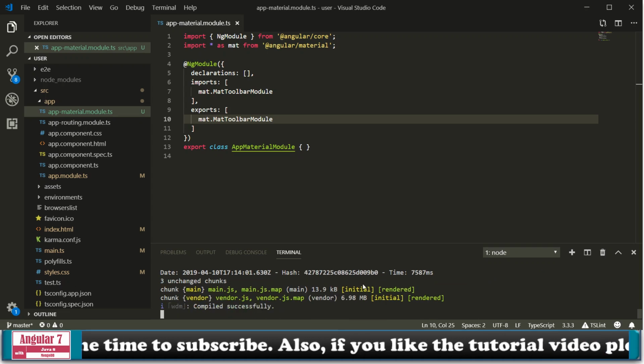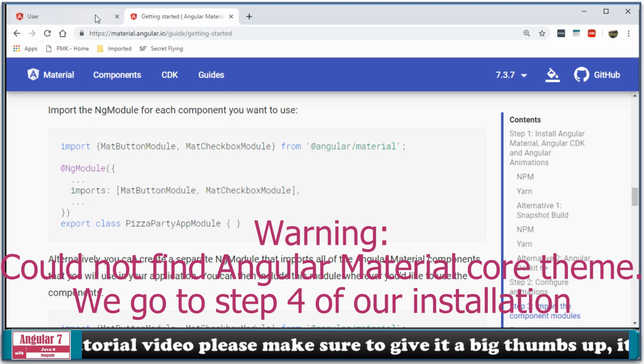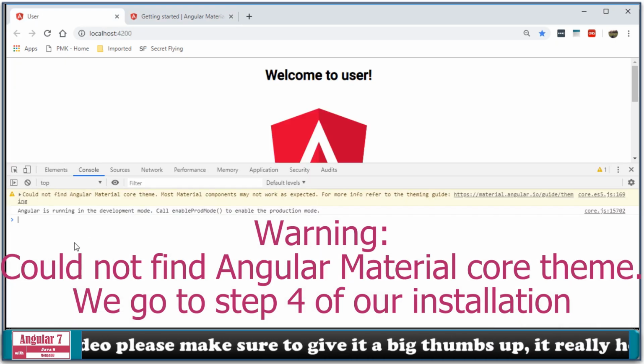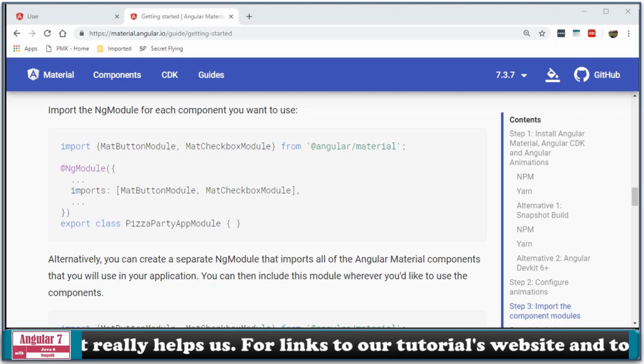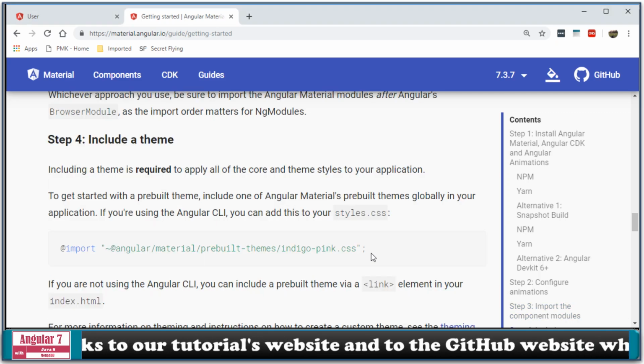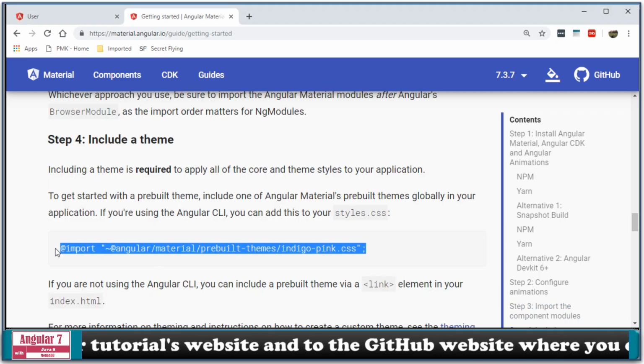The application is running and it's got Angular Material. I'm going to go back to the application. Make sure there are no errors over here. And as you can see, it says could not find Angular Material core theme. We're going to go to the next step. We need to copy this. That's what it's complaining about.